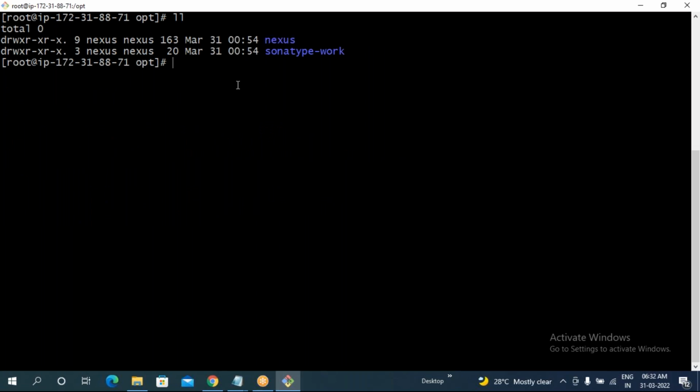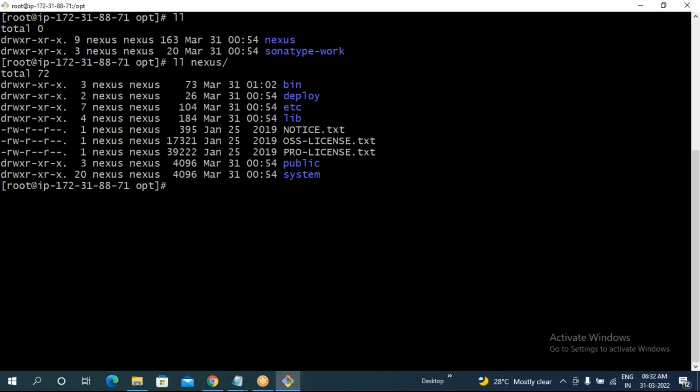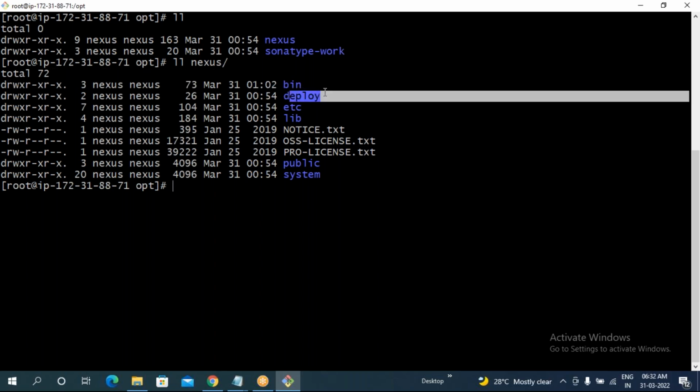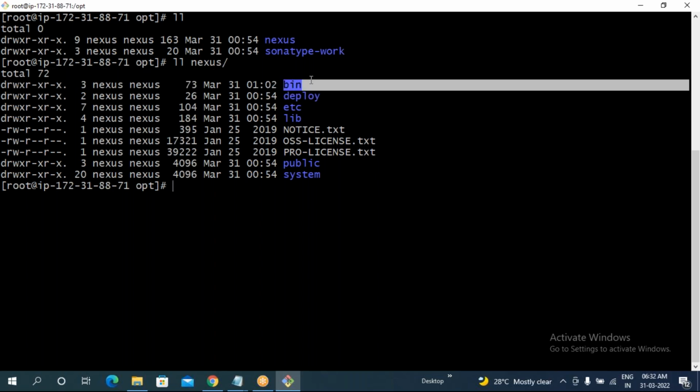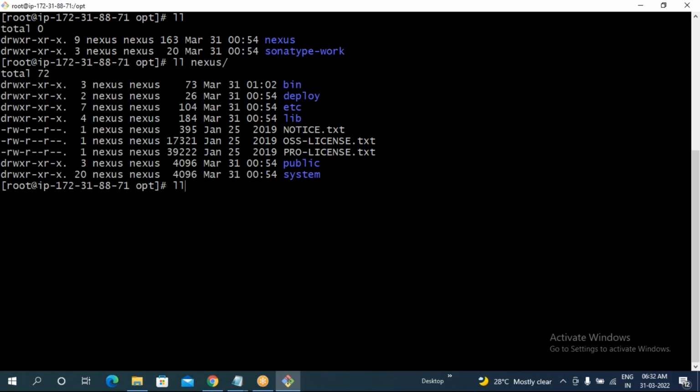What is the nexus? Let me show you what is there. Under nexus, bin, deploy, etc., lib, public, system are there. Let me go to bin. I am displaying what is there in bin.